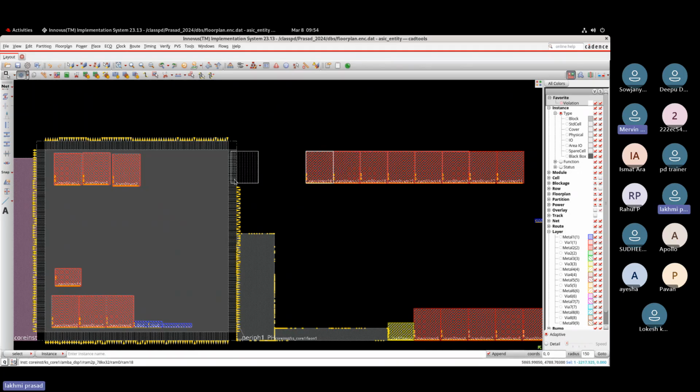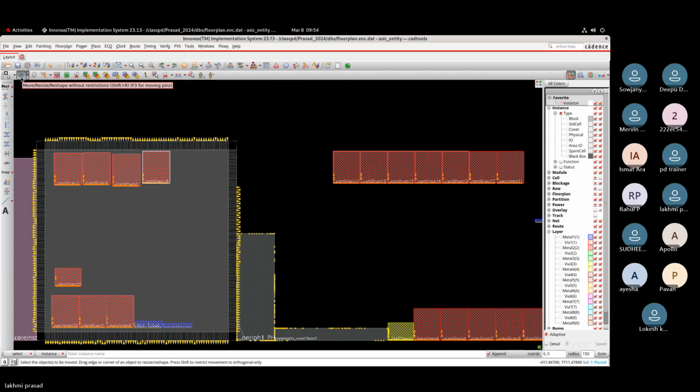Ma'am, it is not allowing me to select multiple instances at a time. Though I'm pressing escape. Escape, did you do Shift and click on another option? So the other one will get selected. So it's like that.